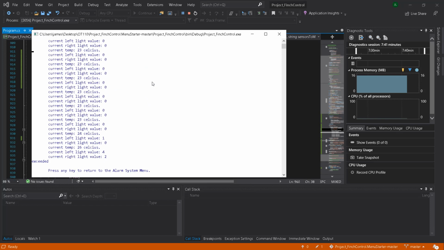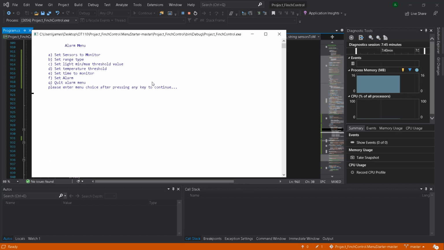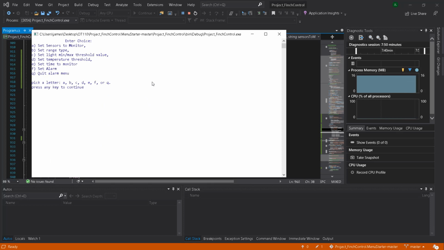There it goes. We exceeded the temperature value. Excellent. So that trips when either threshold is passed. Otherwise, I showed off my validation. That should be all 5 items on the skills checklist.